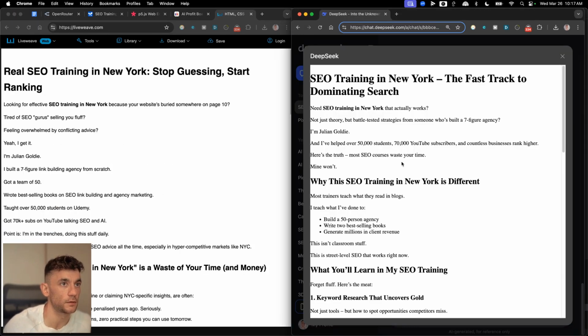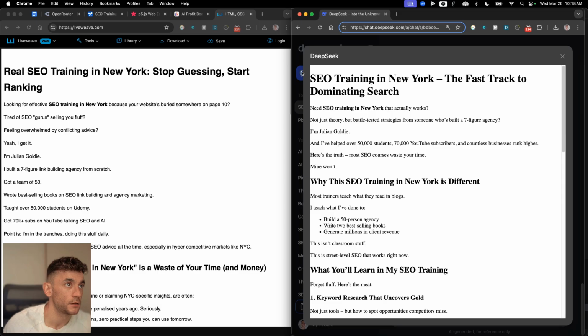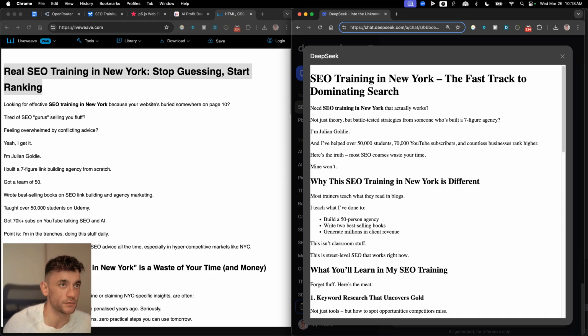and we'll see which one performs the best. All right, so if we compare the titles, we've got the Gemini 2.5 Pro output over here, and we have the output from DeepSeek version 3 on the right-hand side, okay? So if we compare the output, first thing that I would say is that the title is pretty bad from Gemini Pro, right? So it said, real SEO training in New York, stop guessing, start ranking. Pretty average, to be honest with you. SEO training in New York, the fast track to dominate in search, not bad at all. Honestly, Claude can write much better headlines than both of these, but you get the point.